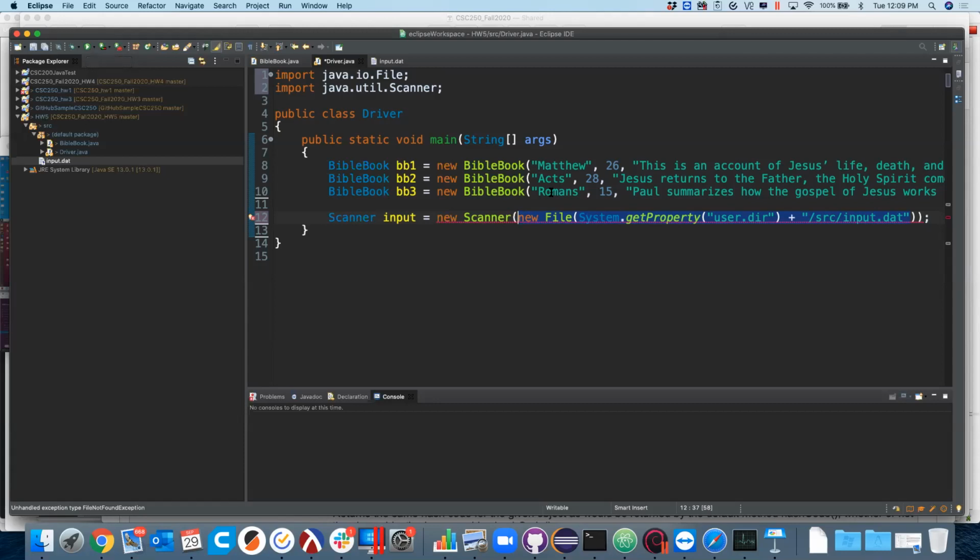Okay? So we're kind of just playing the Eclipse game here. Really what we're saying here is, look, wherever this thing is running in the computer, in this case it's running in Eclipse, but if I copy this into a whole new directory, wherever that directory is, go to the source directory and then the file called input.dat from that. So now we've made the code portable, right? Doesn't matter where we've stored it, as long as that input.dat is sitting in a folder called source/input.dat off our user directory, this will work.